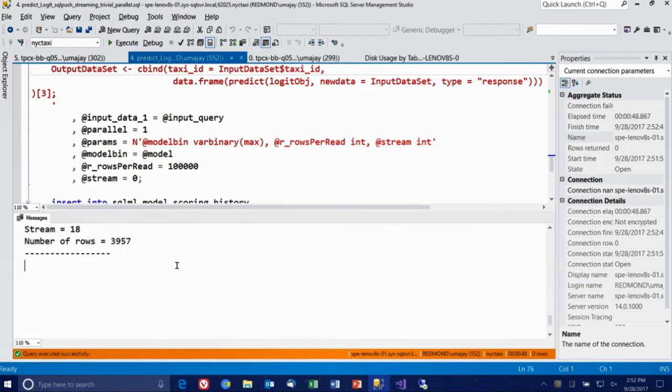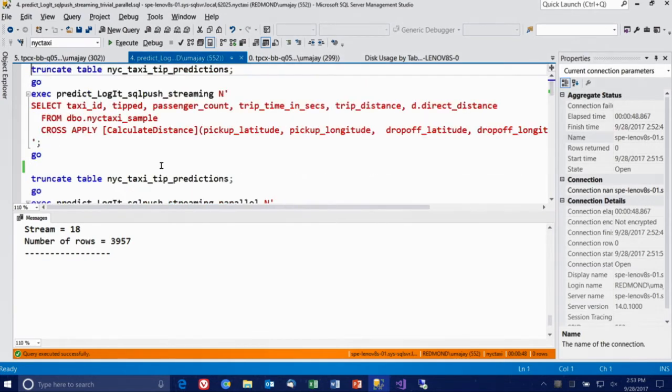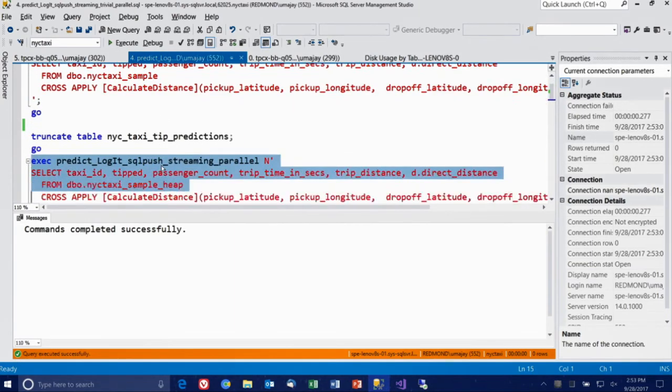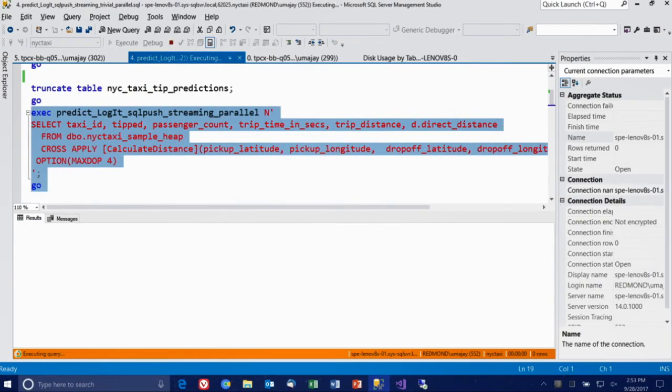Each batch, I actually scored on the entire data set, which happened to be about 1.7 million or something. So that's what you saw. We actually ran the script over 18 streams of data. Now the same thing, what we can do is run it in parallel mode, right?